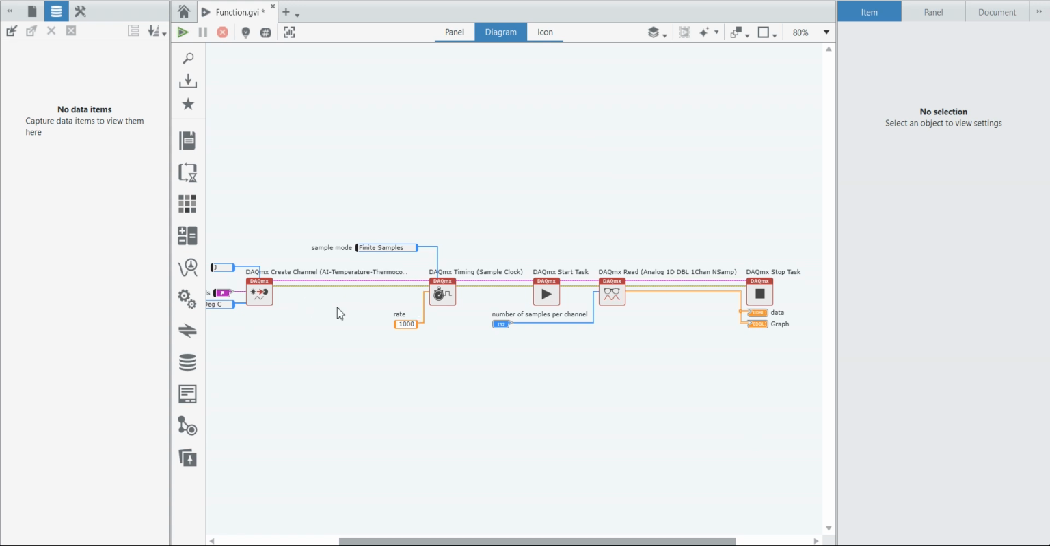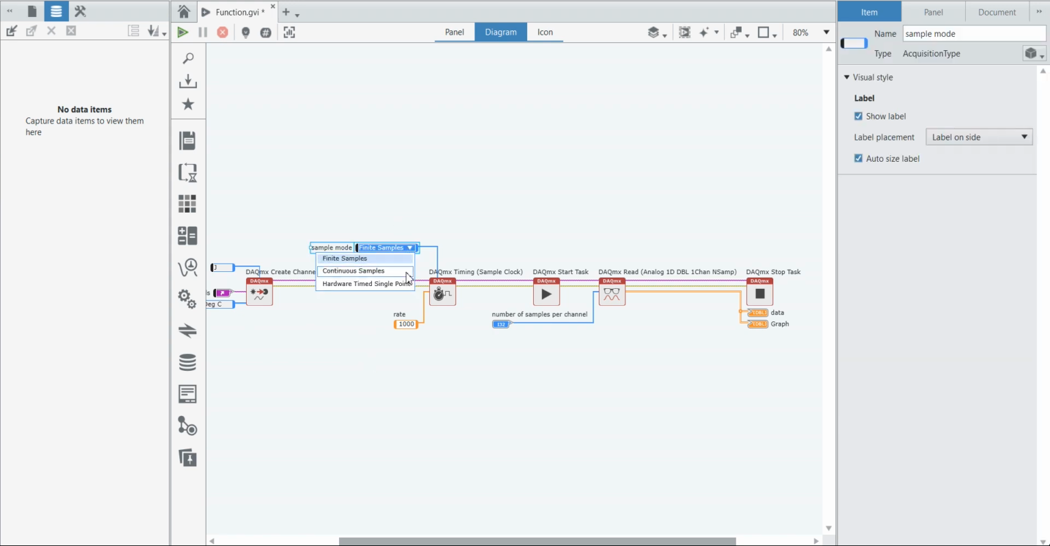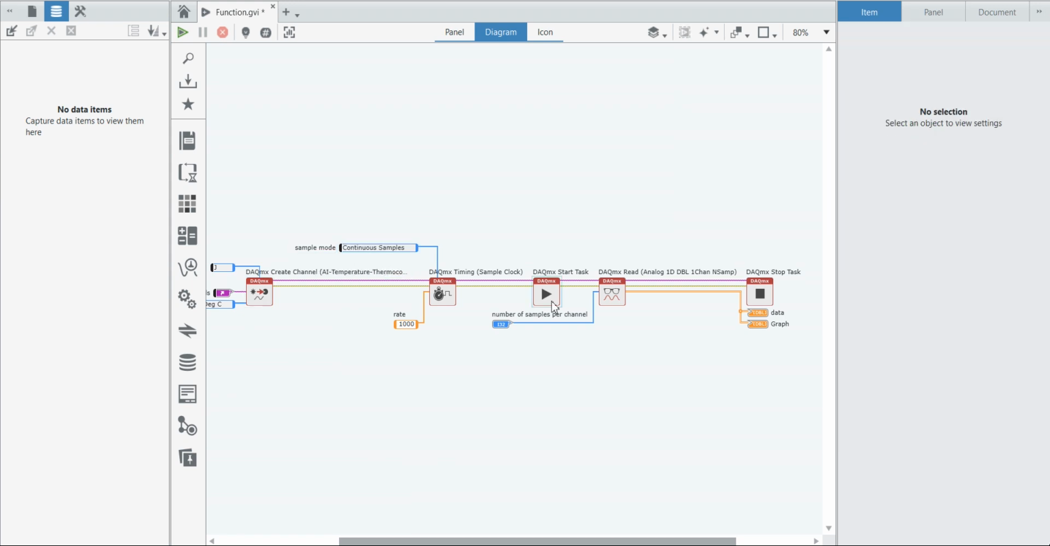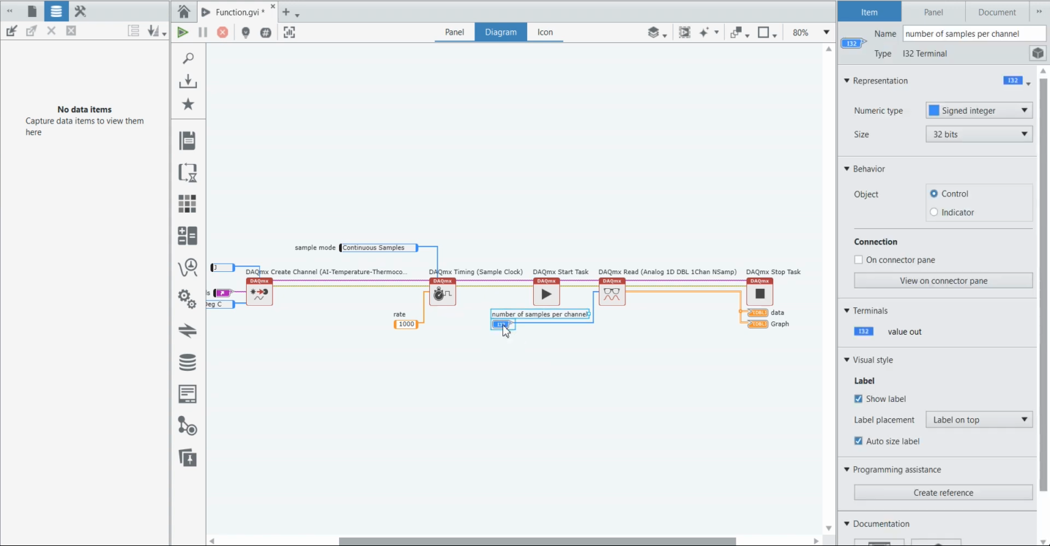Now here I am going to change something for the continuous sample. I will use this continuous sample. It's a sample mode. If you want to change it, click here and change to continuous sample. Now the number of samples: we can set this number of samples from the front panel also.